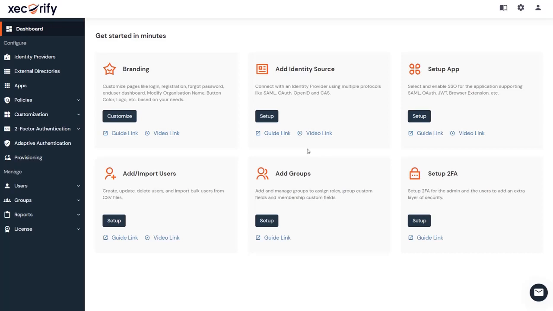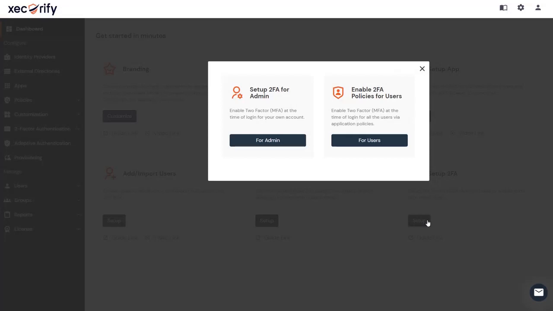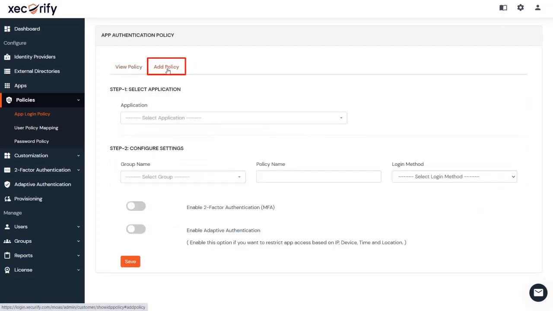To enable two-factor authentication at the time of login, for all the users via application policies, go to the miniOrange dashboard. Click on Setup under the Setup 2FA tab. Here, under the Enable 2FA Policies for Users section, click on For Users. To add a new policy, click on Add Policy. Select the application and configure the settings.